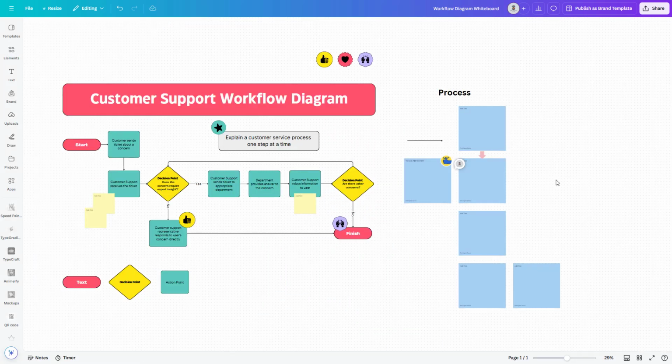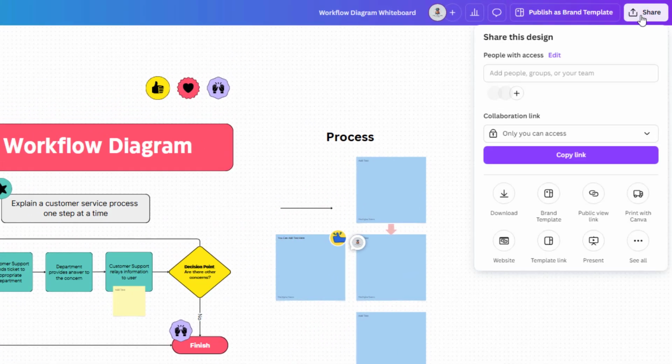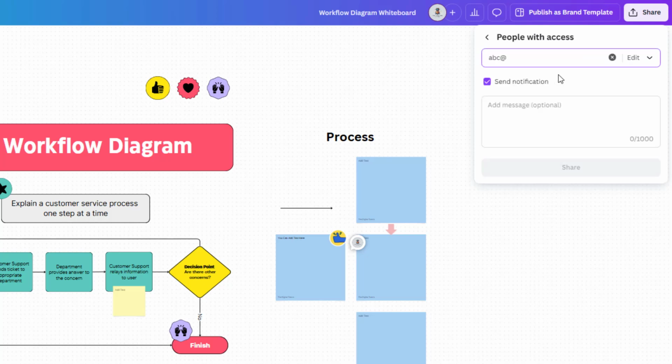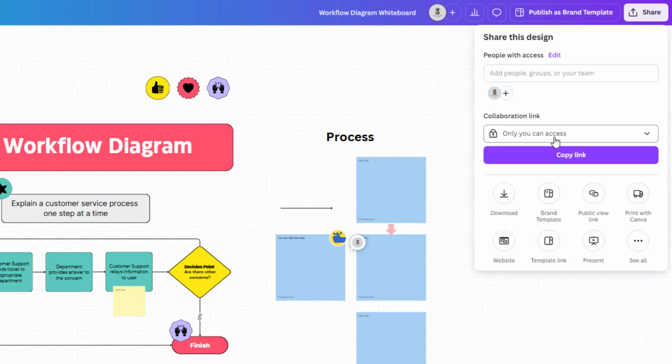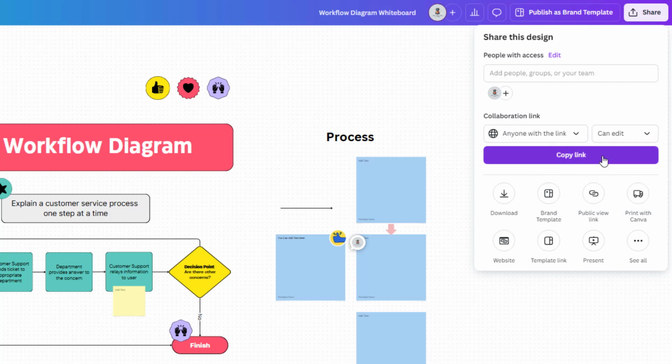Once you're done, you might want to share it with your team. To do that, click on the Share button at the top. From here, you can invite others by email and they'll be able to edit or view the whiteboard with you. Or you can create a collaboration link and share it with your team member.